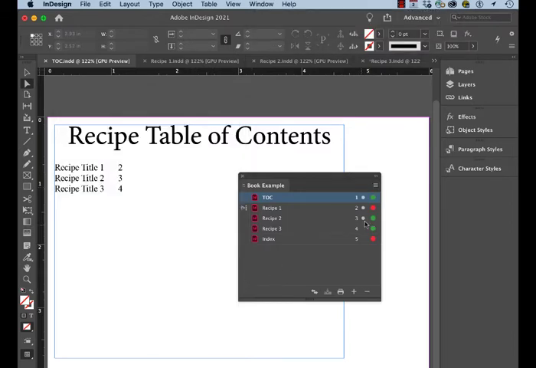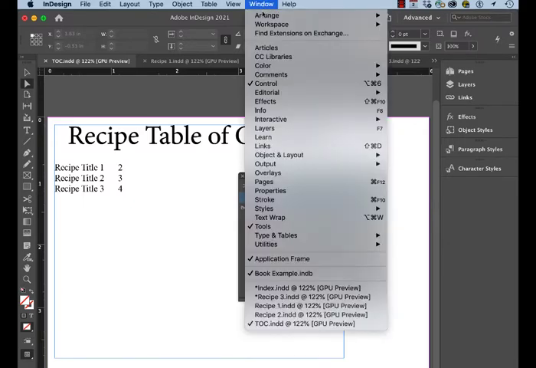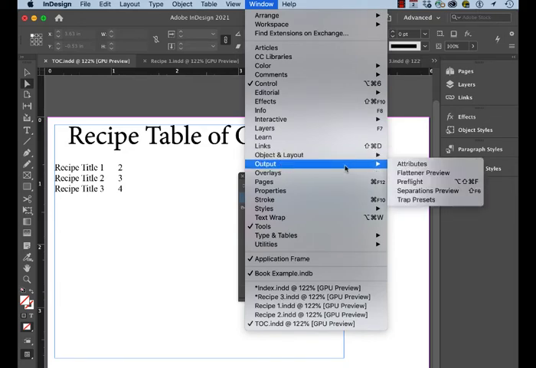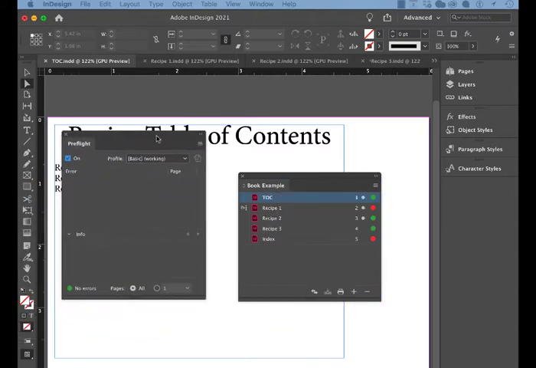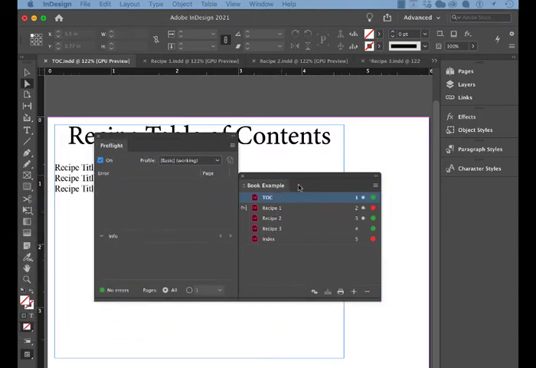You'll see in my book panel here, I have some errors indicated during this pre-flight process, and those errors are indicated with a red circle. To view those errors, I need to open up my pre-flight panel, and that can be found under Window, Output, and Pre-Flight. Viewing my pre-flight panel side by side with my book panel, I'll be able to view the errors.